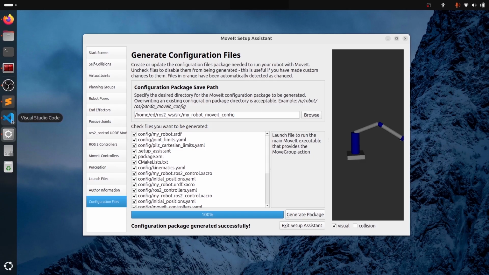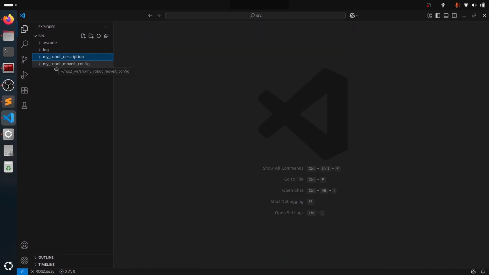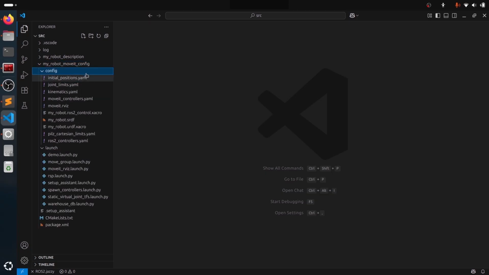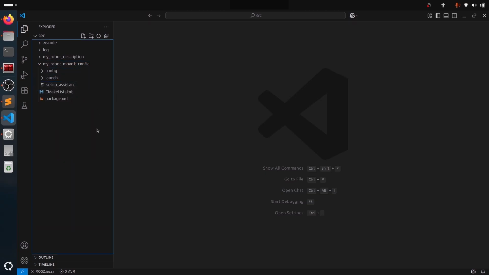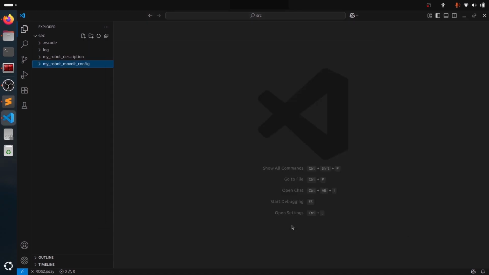Now what I'm going to do is go back to my workspace, and you see I now have a new package, my robot MoveIt config, with everything, with all the different files. And so once you have this, if you want, you can click on exit, for example, and exit the setup assistant.